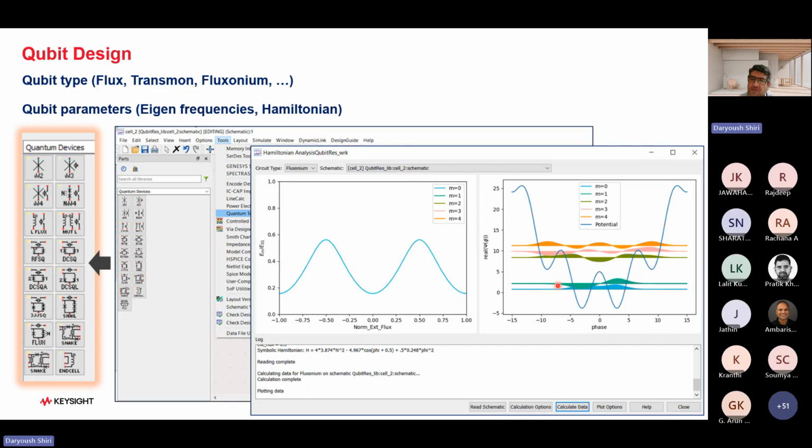And from the difference between the energy of the very first two states, you decide if your qubit has the right frequency or you want to update it or change it. And at the bottom, you will see the symbolic shape of the Hamiltonian, and you know which parameter affects which part of the Hamiltonian if you want to tune things.